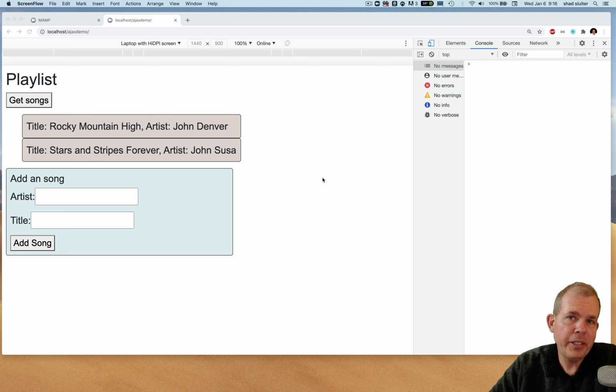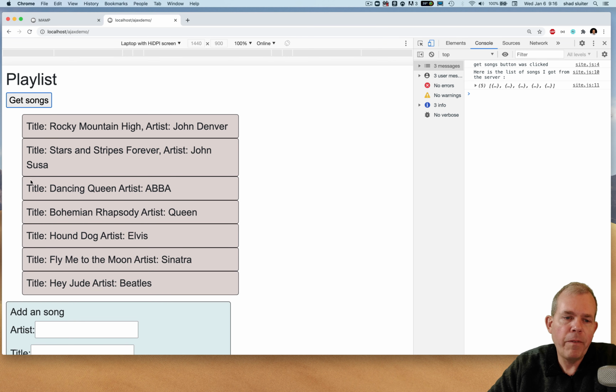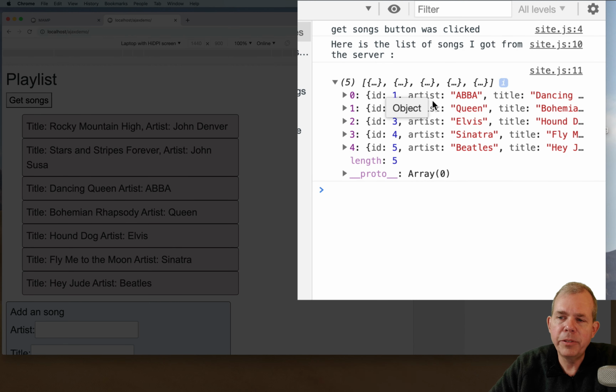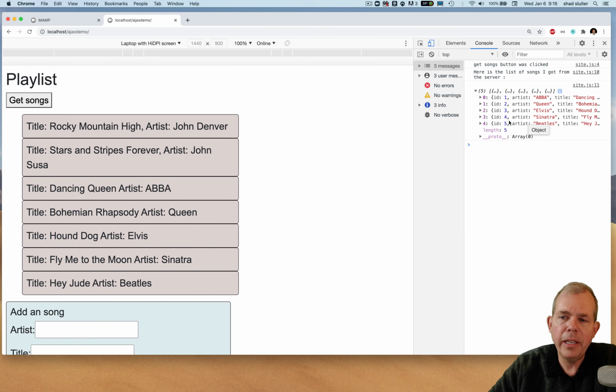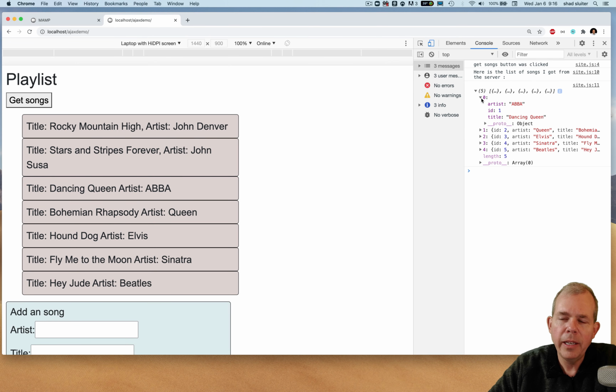So this is the application that we're going to make in the next bit here. I have a page that shows a couple of songs, and I choose the Get Songs button, and you should see 5 or so new songs appear. Also here in the console you can see that I have some data that is coming in JSON formatted text, and then it shows up here on the screen.